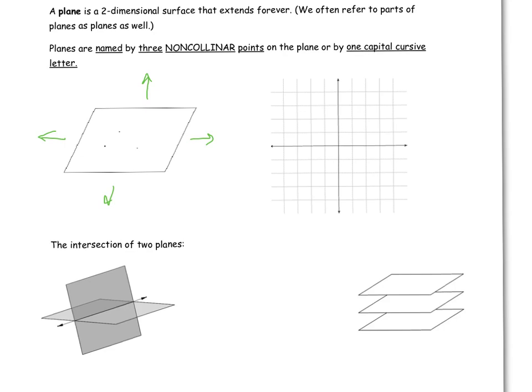So we need 3 points to determine that plane. So in this plane, I might pick this point and call it A, this point and call it B, and I need a third point that determines the plane. If I just put a point here, it would be no good, because it could be any plane that goes through that line. So I need a point that is not on the same line to name the plane. So I could call this plane ABC. But also there's a shortcut. I can name it by a cursive letter. So if I put a capital cursive R here, I could also call this plane R.